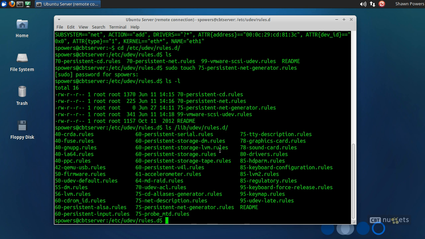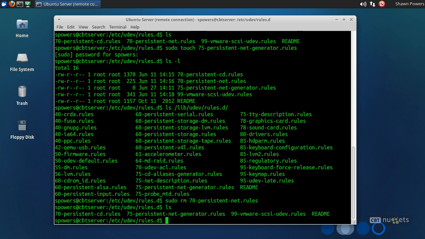And then we can actually just delete that rules file, and now it won't specify eth1, eth2 when we boot up with new hardware. It'll just create them starting with eth0 and then eth1. So that's basically udev. That's how it works. Again, I'm not going to go into creating udev rules because that's way beyond the scope of this nugget. But this is the way that it functions.